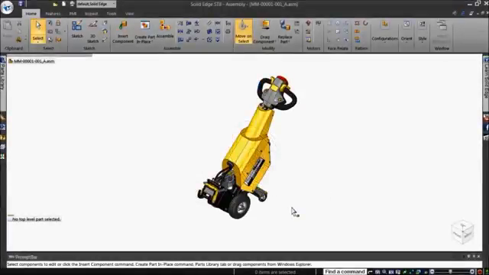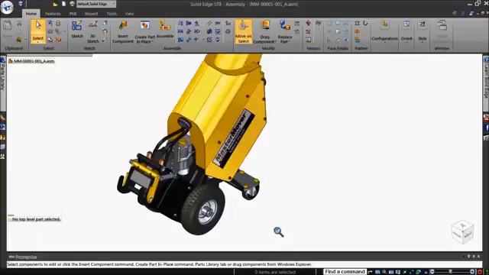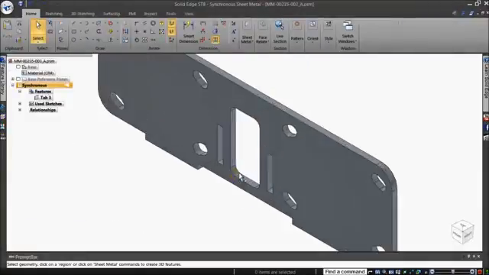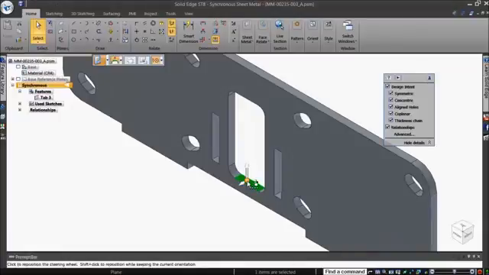Let's see this in action. By selecting a face to edit, the steering wheel is activated. By default, only the axis and origin knob on the steering wheel appear.